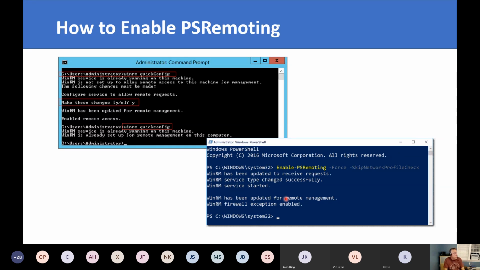The WinRM service is going to be started. You're going to get a firewall hole poked in your client firewall for 5985 and 5986. And your machine, in a domain situation, is going to be set to accept incoming connections. So that's important, and we're going to talk about the firewall and the incoming connections piece later on. But the end result is when you do Enable-PSRemoting, your machine is set up to accept incoming connections. Initiating connections is a different story.